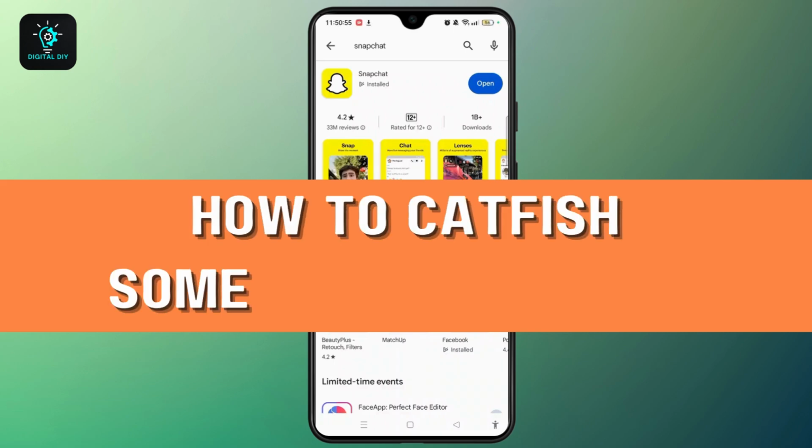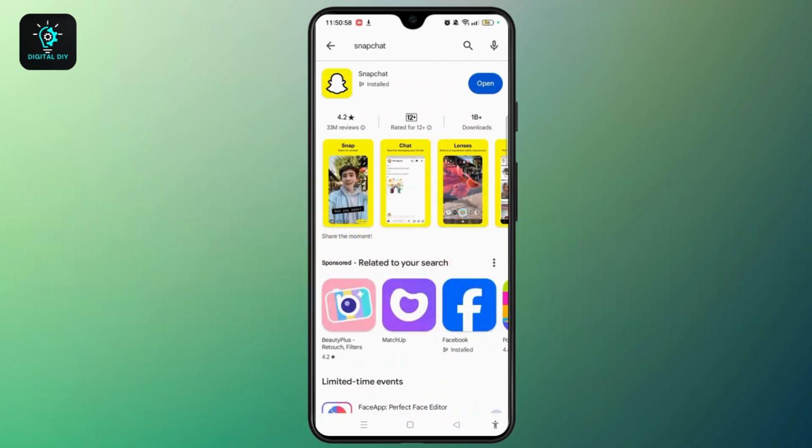How to catfish someone on Snapchat. In this video, I'm going to show you the quick method to catfish someone on Snapchat. So, catfishing is the activity which involves pretending to be someone else online to deceive others, which is unethical and can have serious legal and emotional consequences.